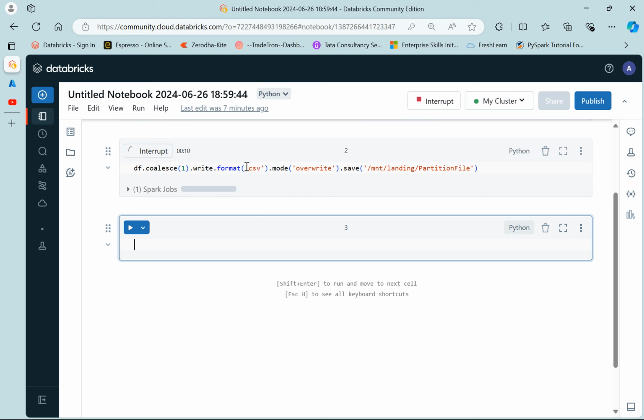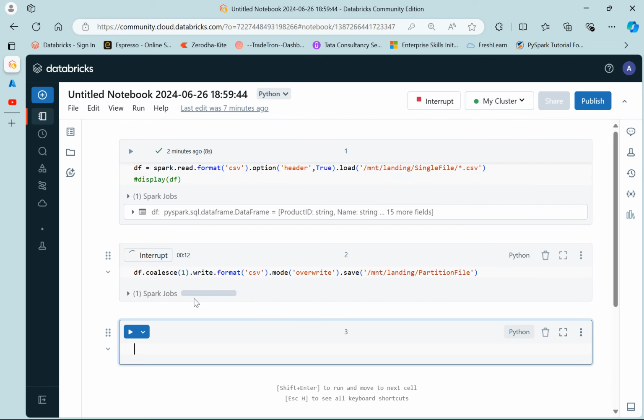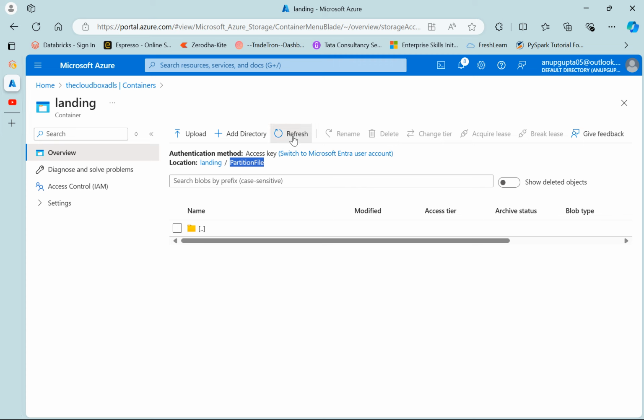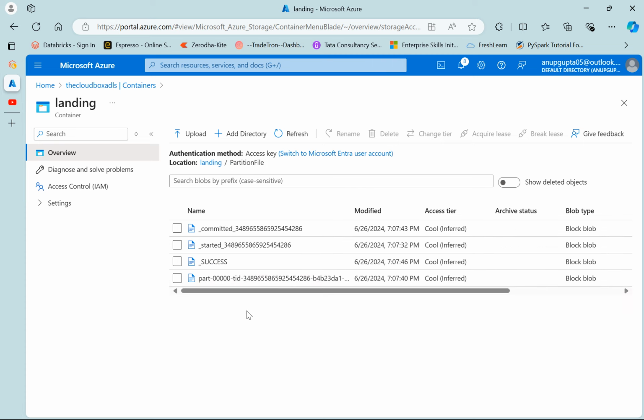So it's going to take a data frame from this and it's simply going to write in this particular location. Okay. So the moment it's running, just refresh this. You can see in the partition file, we have created that one is part file, that is your main file, one is success, one is started, and one is committed, right?